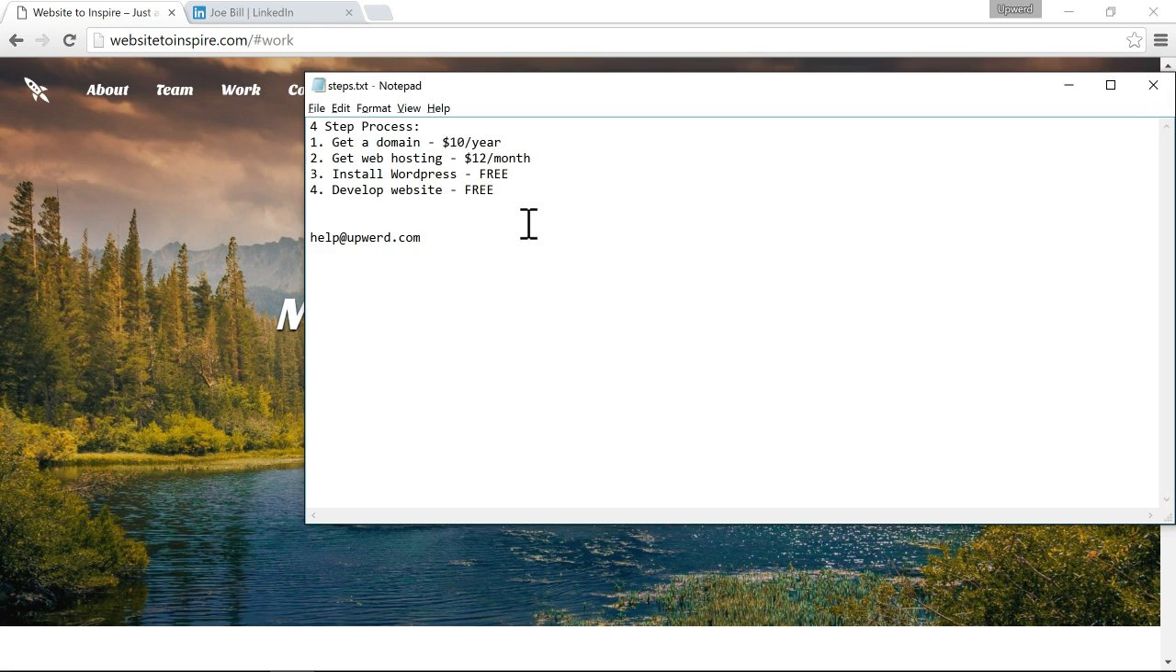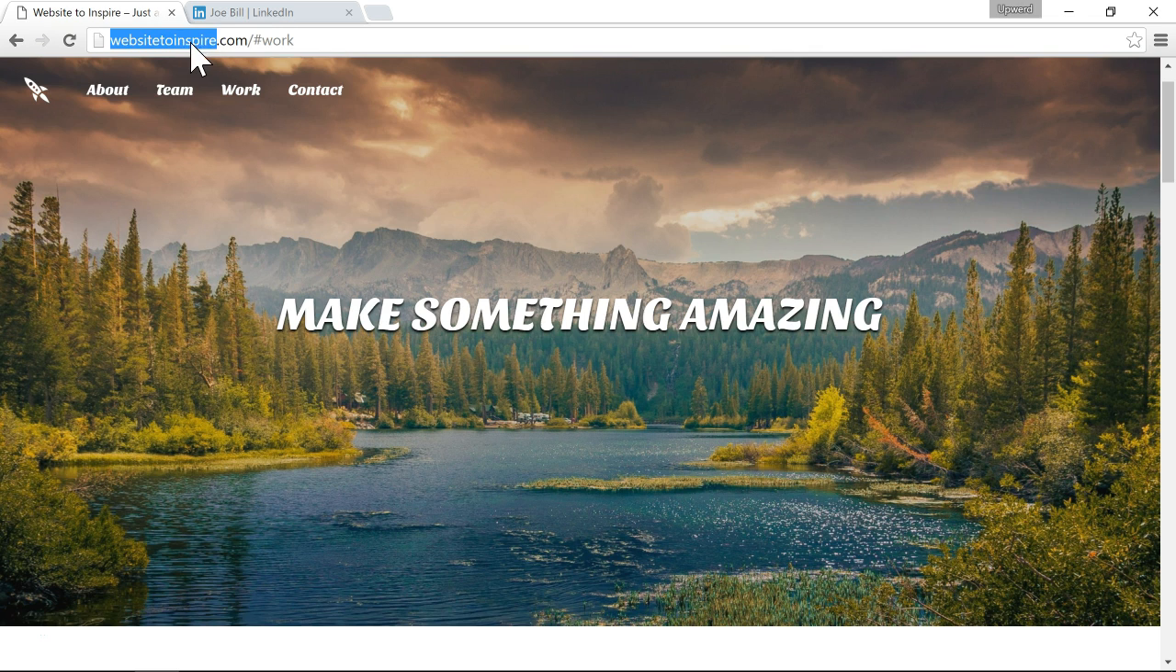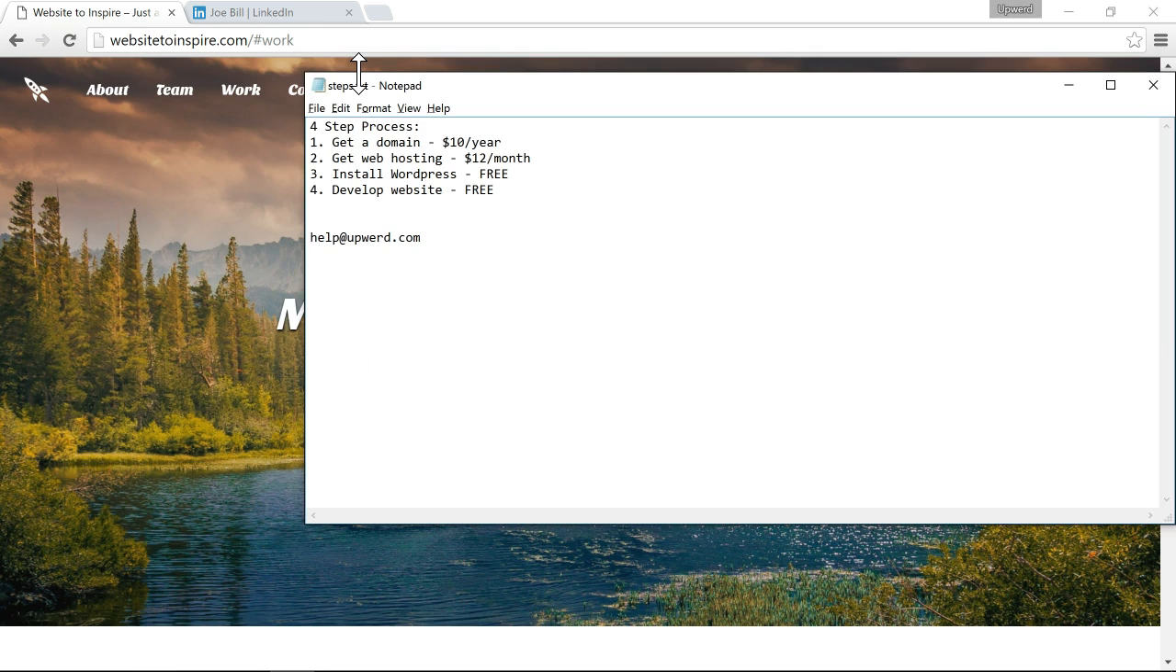So creating a website is a 4-step process. Step 1 is to get a domain. So for example, this is a website, toinspire.com. That is the domain. It's very important. That's what people are going to type in on their browser.